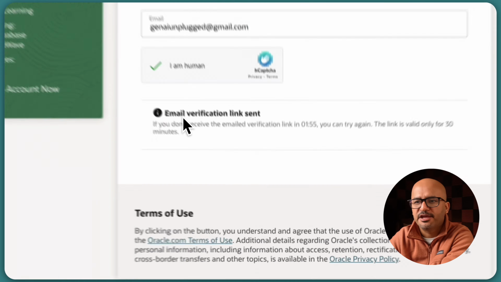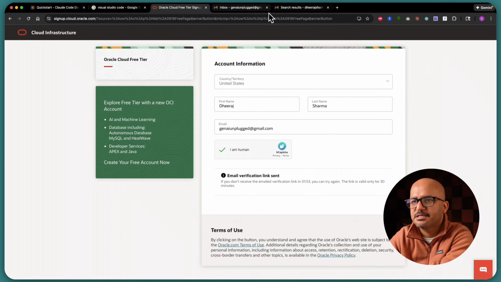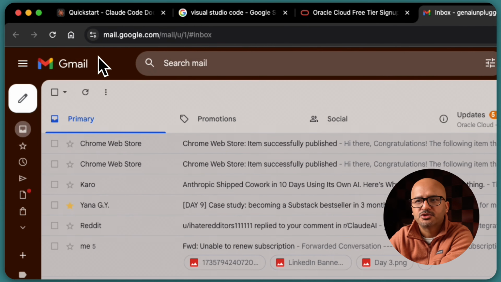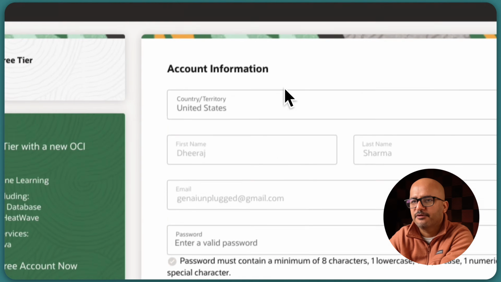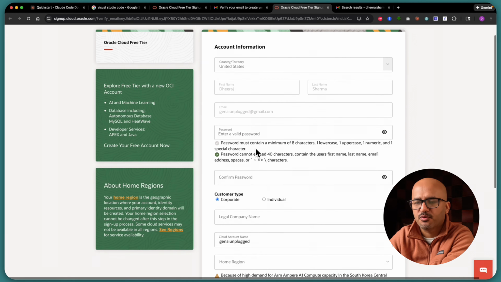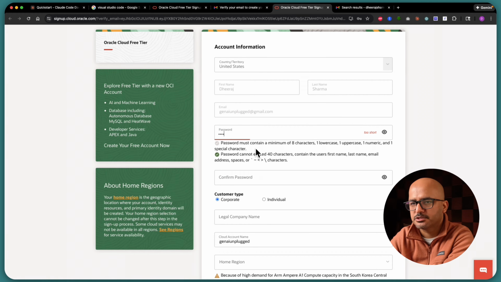I'll click on this verify email. The email verification link has been sent to my GenAI Unplugged email, so you can see that verify email is there. So I'm going to click on this verify email. Now it is asking me to provide the password, so I'm going to provide the password.